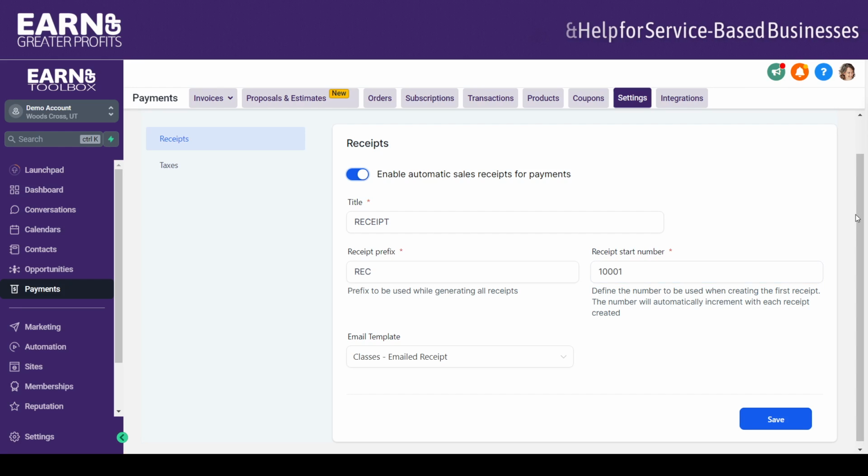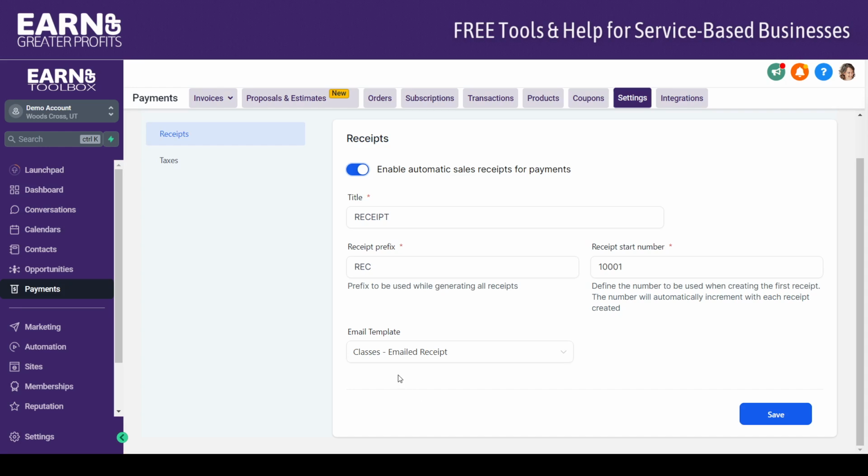And then you can attach it to a particular email. And so I've attached it to this basic email that's just called emailed receipt. And I'll show you that email once we get to our email templates. But you'll want to keep it very simple, since we're confirming they've registered for a class or whatever it is that you're doing.